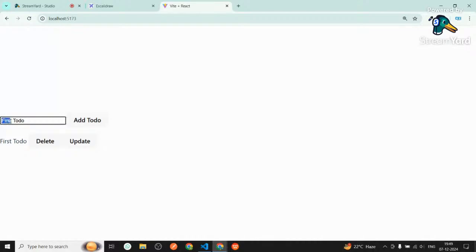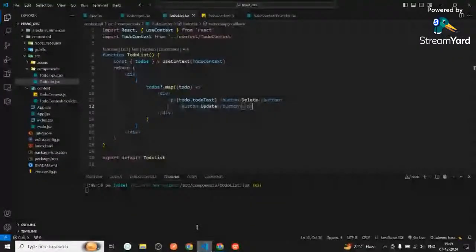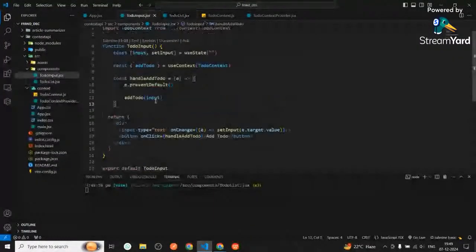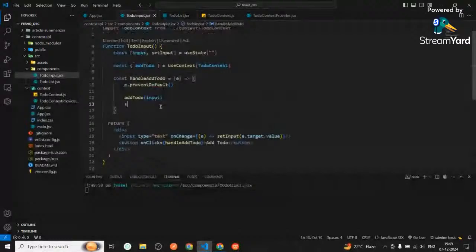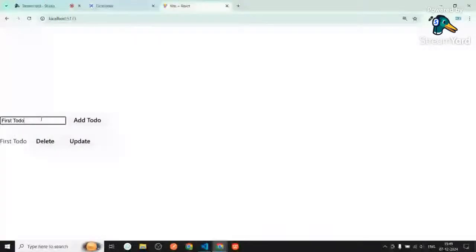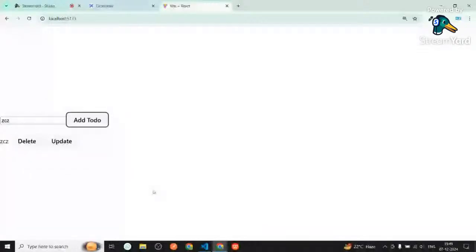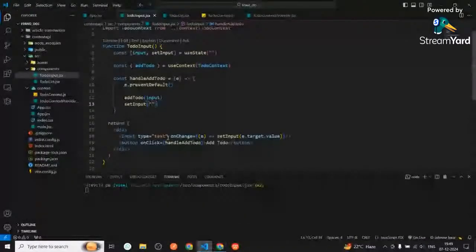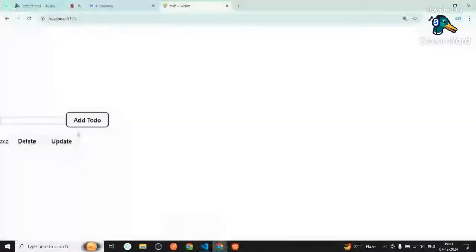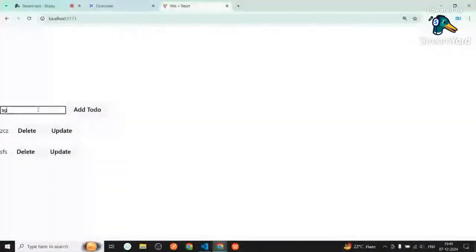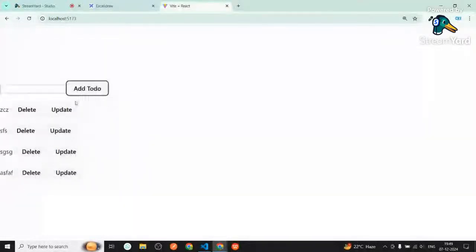So for that I will go inside the todo here, and I will set the setInput as an empty string. Okay, and if I add this todo, just let me reload it. Okay, why? I just have to put the value here, input. Now if I add anything, you can see it works perfectly, right?